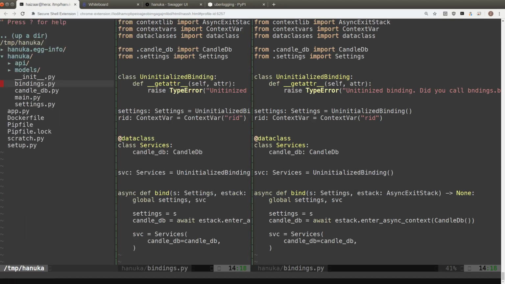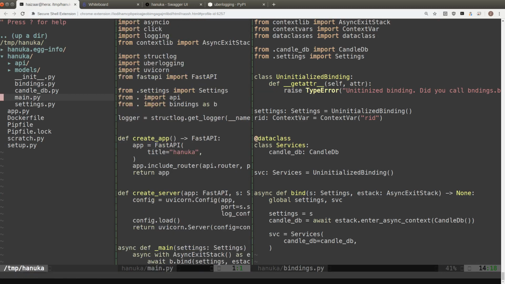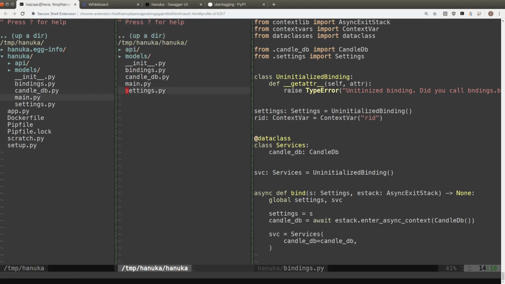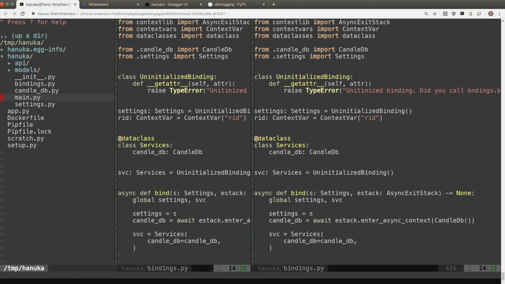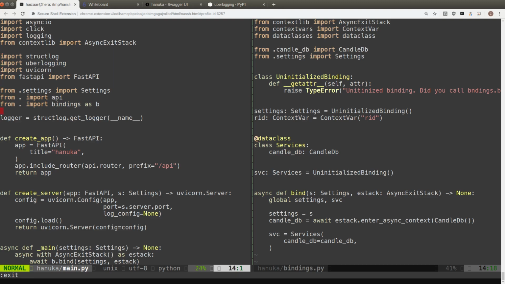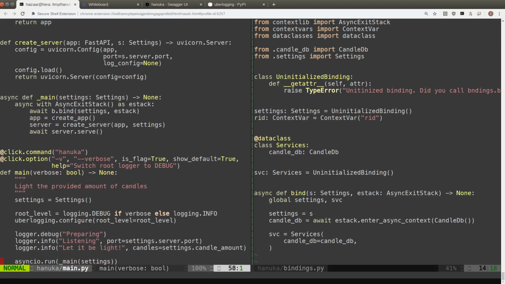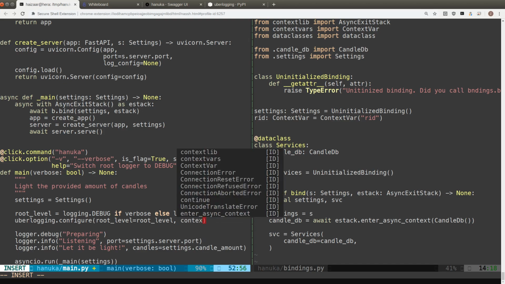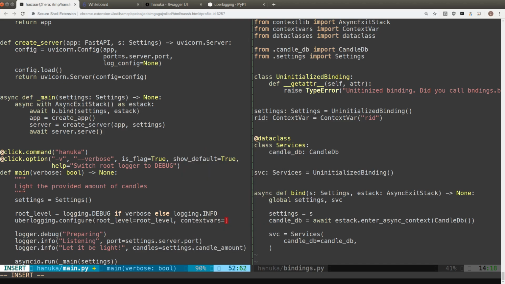Okay, now we can tell Uber logging to start watching this variable and install a special formatter that will actually check for every log record whether this variable exists and is set, and if it does, add it to the formatted log message. Okay, so we just pass it as a tuple here.